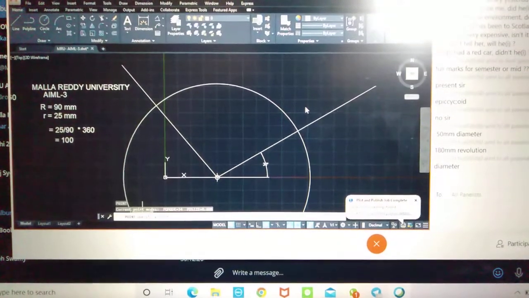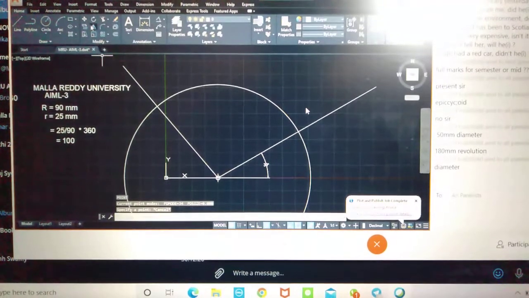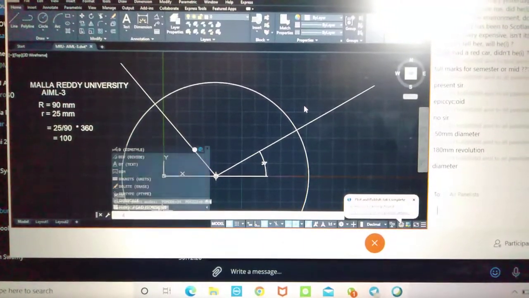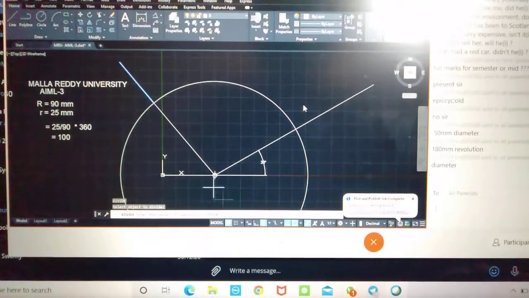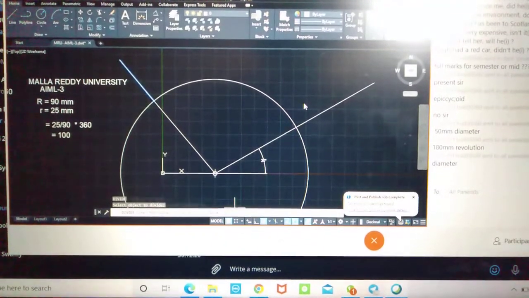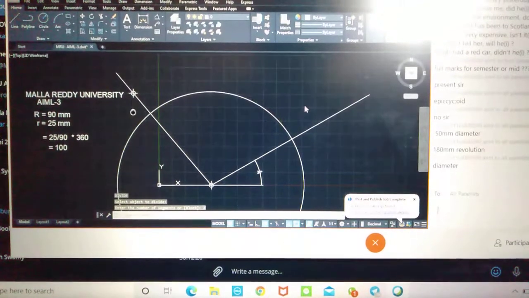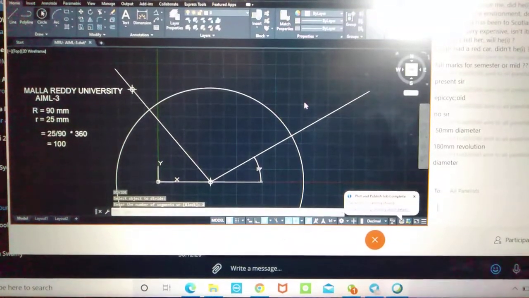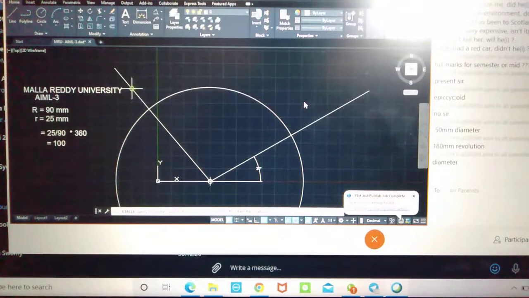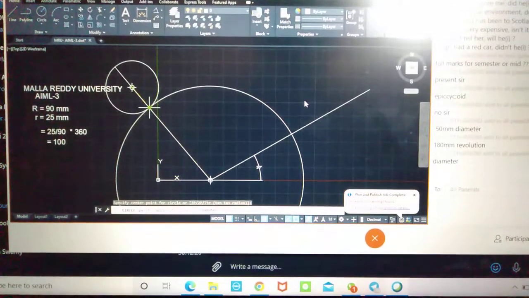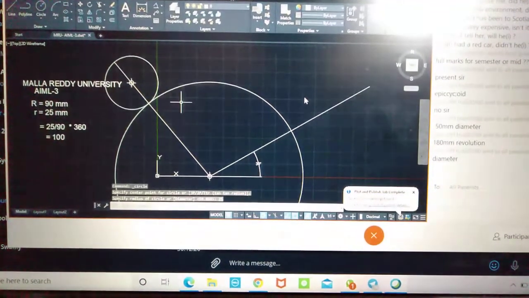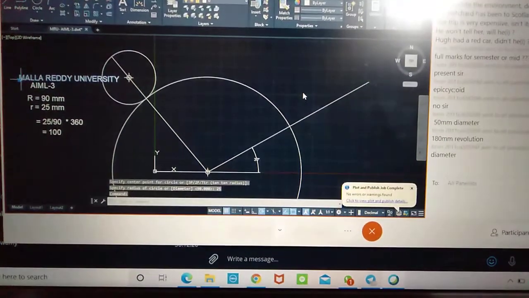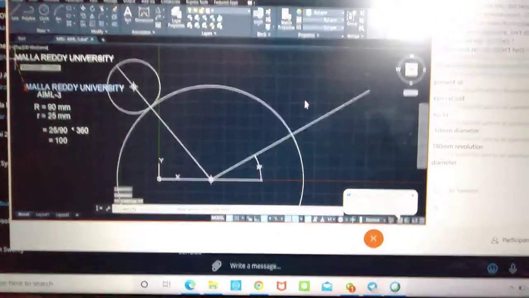PO, enter, otherwise divide the terminal, no problem. DIV, enter, select the circle and divide it into two segments. Now see here, it is divided. Now take the circle, this has a center point, draw the circle of 25 mm radius. Now see here, exactly it will be there in that particular terminal.